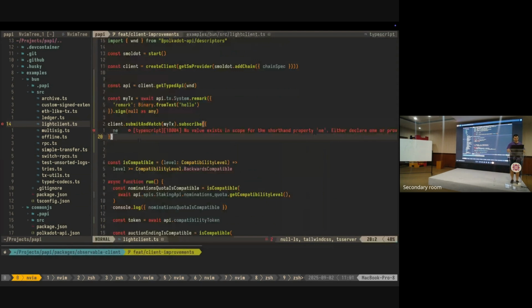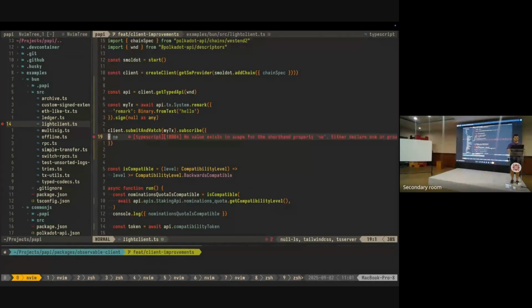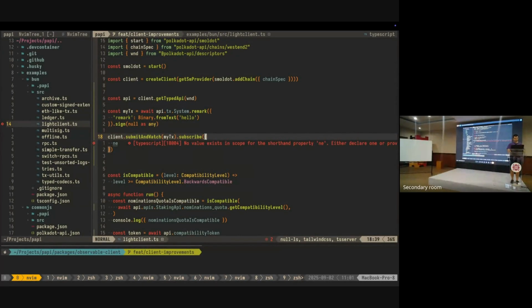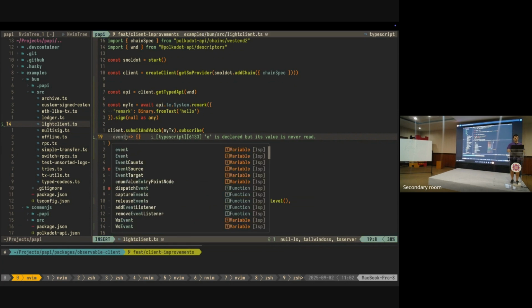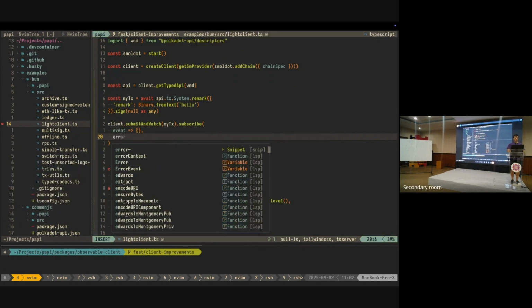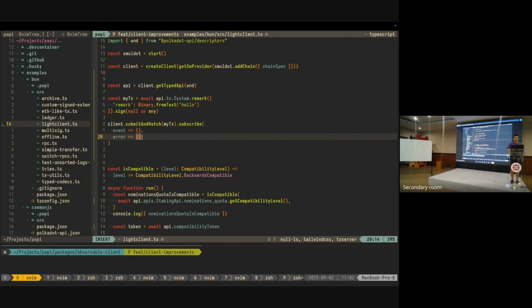Now, you may ask, what happens if when I subscribe, right, the transaction is invalid? So here you have next. Next is for when we receive, or you don't need to use next. You can use the deprecated overload. So here you have events. These are events for when things are going well, okay? Or error. This is a callback that will get called when there's an error.